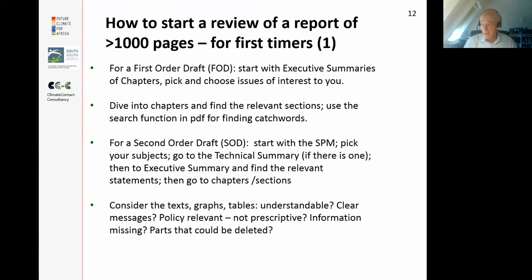The text, the tables, are the messages clear? And very important, are they policy relevant, and are they not prescriptive, as Jean-Pascal already explained? Do you feel that some information is missing to which you may have additional literature references? Or are there parts that could be deleted as well?